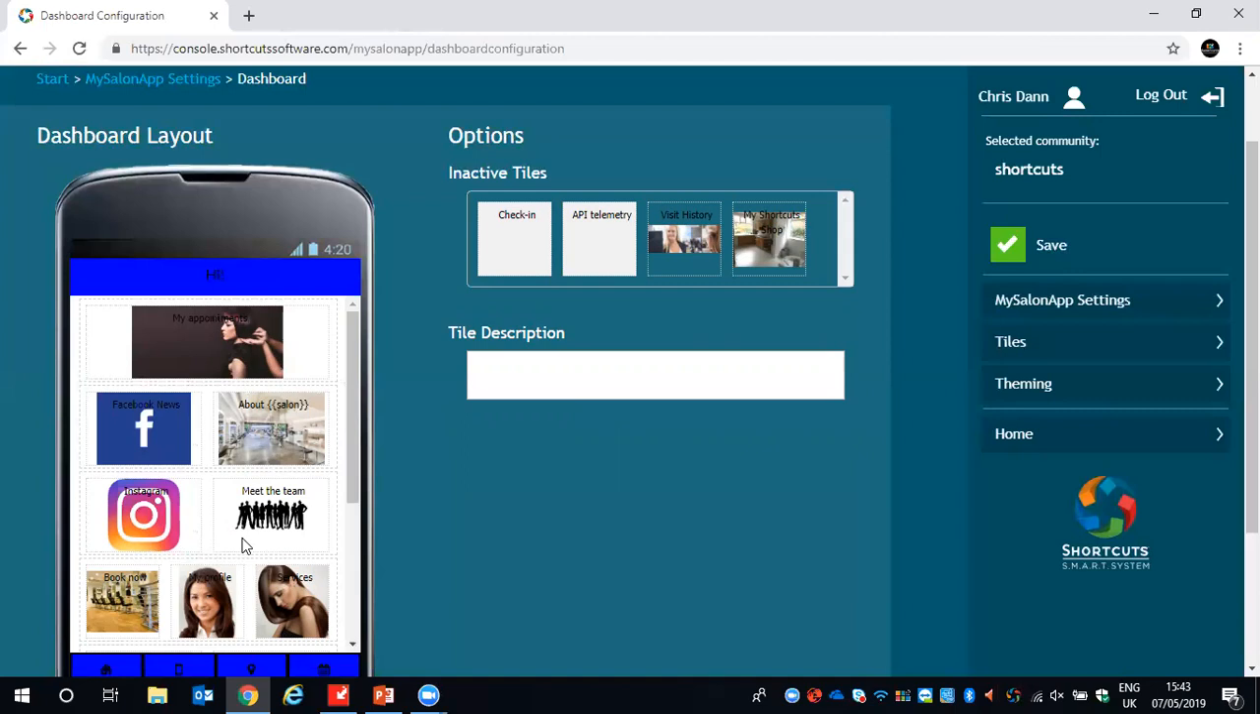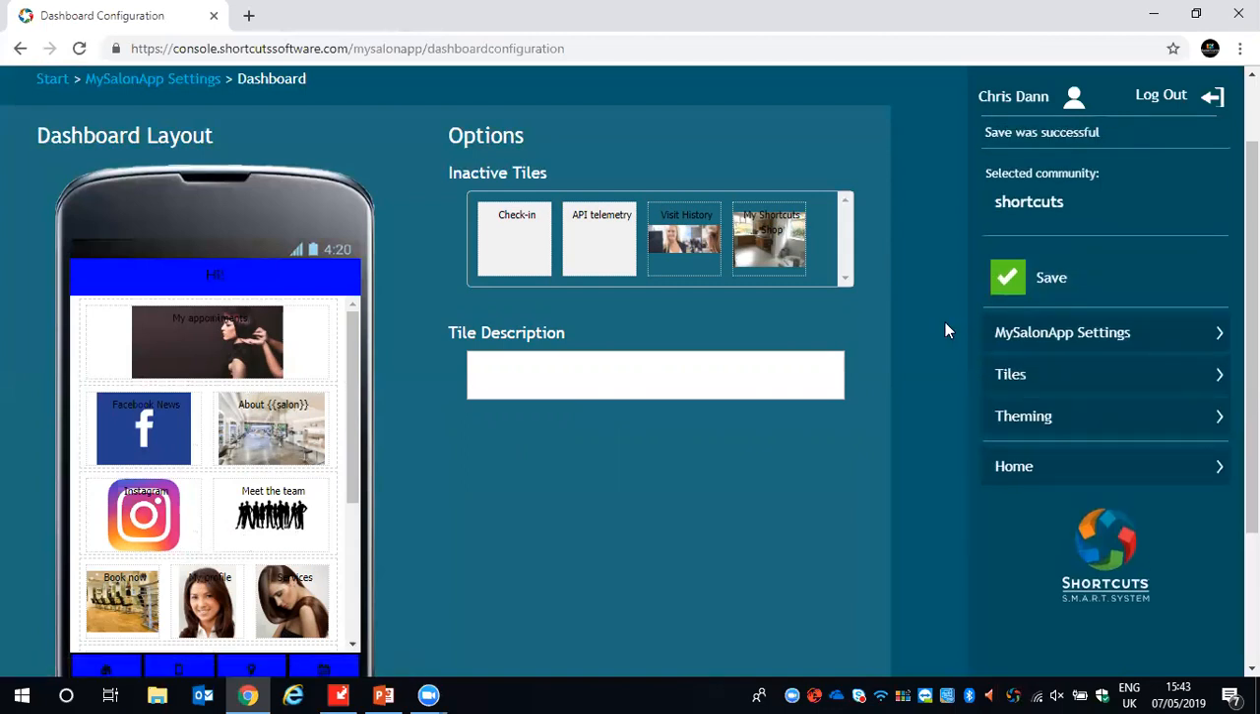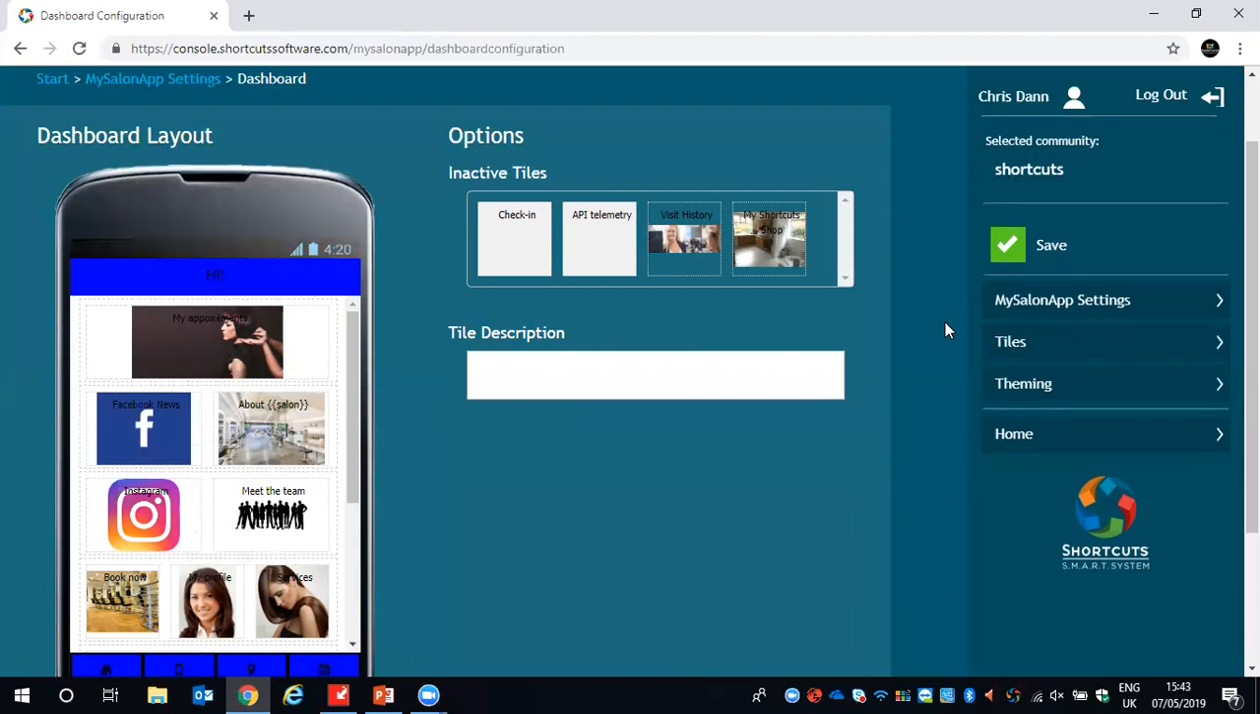Perfect. Okay, and when we're happy, ladies and gents, all we need to do is simply hit the Save button on the right hand side. Perfect. And that, ladies and gents, is how we will configure the settings and the tiles for all of our mobile guest apps. Now, how do our clients go ahead and download the app?